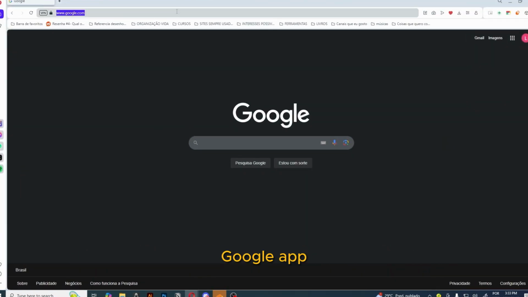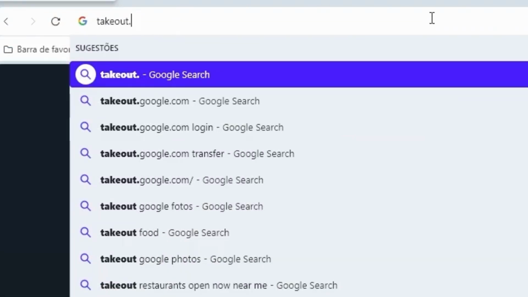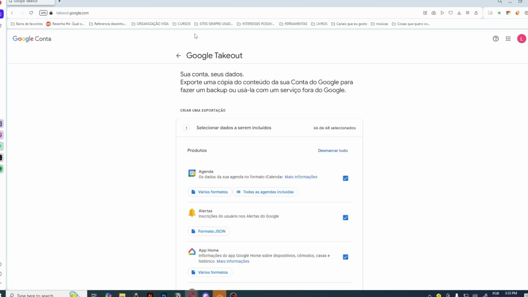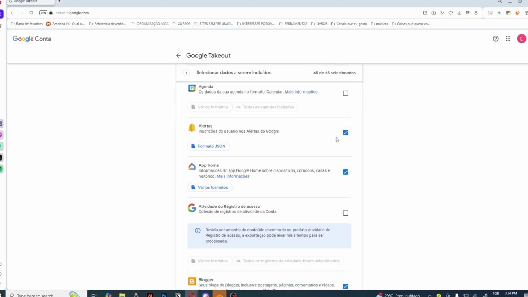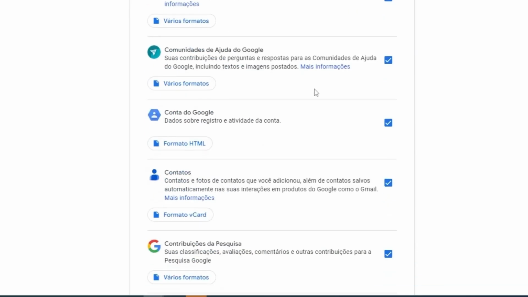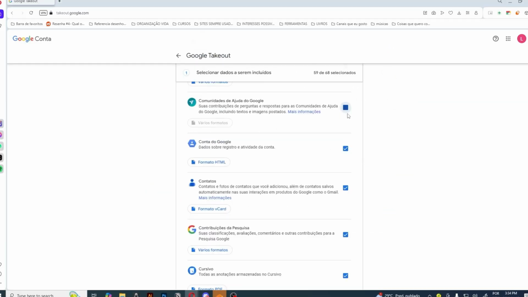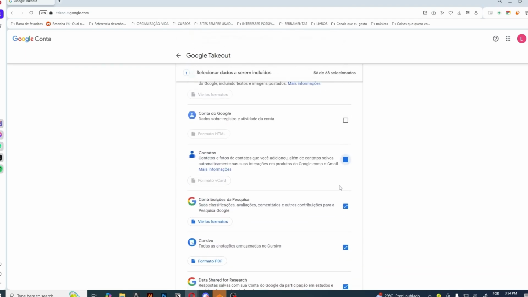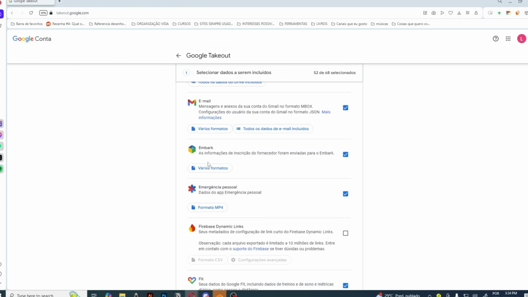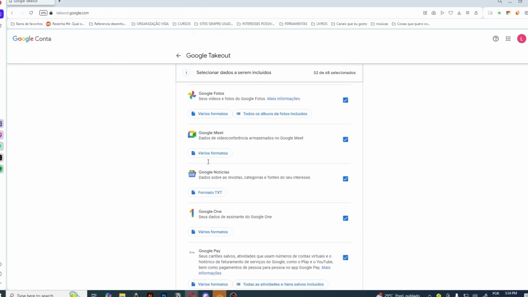We are going to open the Google app and type takeout.google.com. Make sure you are logging into the Google account that contains the photos that you want to download. Select only the photos. Here you're going to mark it. You can mark it all, and it can be the Drive, or it can be just the Google Photos.